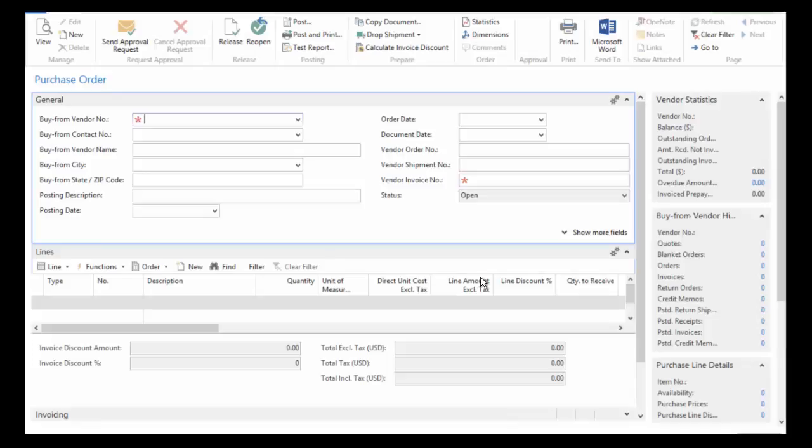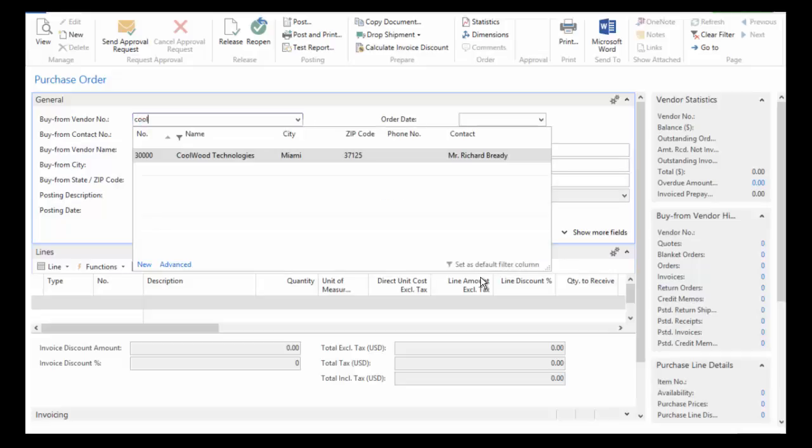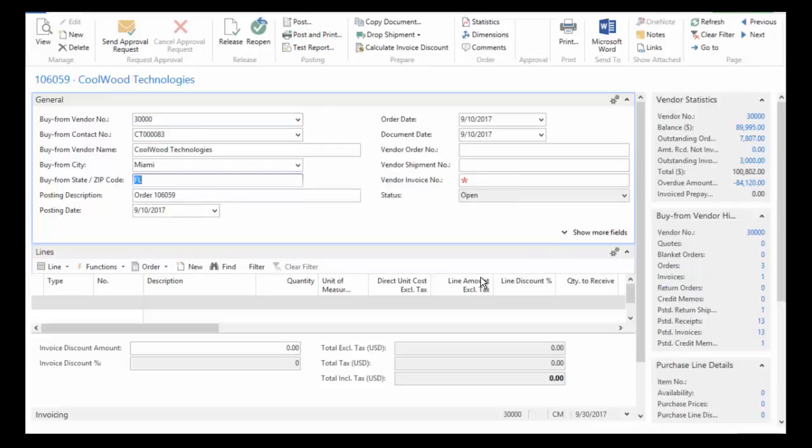And it wants to know what vendor I want to purchase from. And I typically buy this desk from Coolwood Technologies. So I'm going to just start typing in the vendor name. And NAV is going to tell me which vendor I need to pick based on what I've typed. And so it's telling me Coolwood Technologies. And when I hit the enter key, it just fills everything in for me.